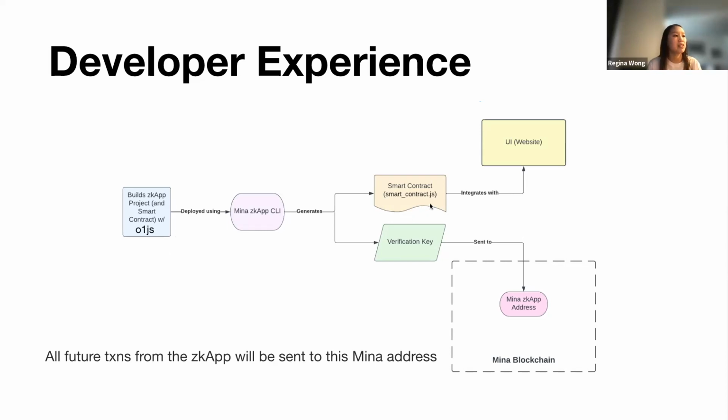It'll also generate a smart contract JavaScript file. And with that, you can integrate. Sorry, I would like to make a quick correction. You're not building the website in the beginning. You will build a website after you deploy the smart contract. But once you deploy the smart contract, it'll create a JavaScript file that you can use to build your website.